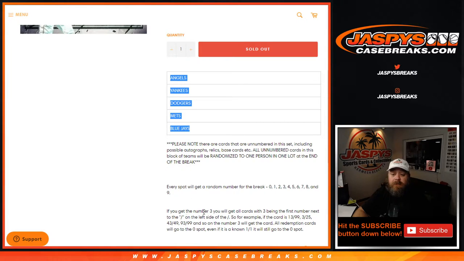If you get 3, you'll get all cards with 3 being the first number next to the slash on the left side of the slash. So, for example, if the card is 13 out of 99, 3 out of 25, 43 out of 49, 93 out of 99, and so on, the number 3 will get the card.